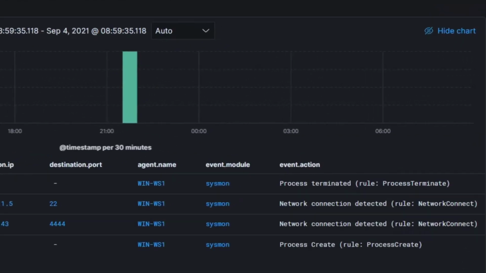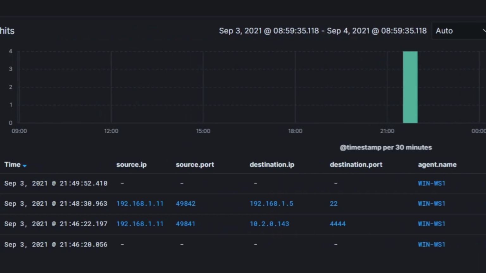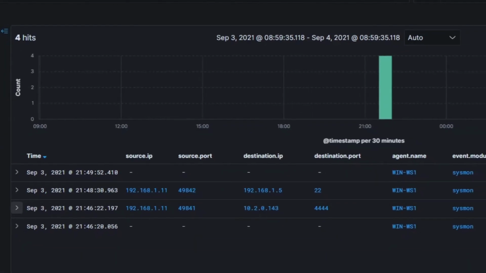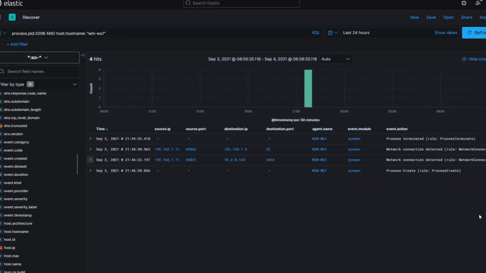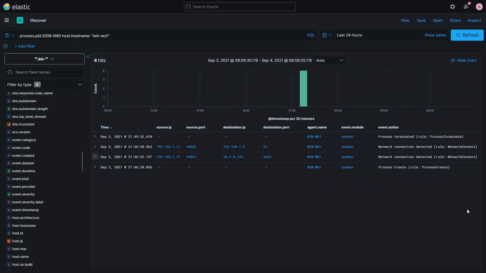This view shows that after the process was created, two network events occurred, then the process terminated. The first of these was the connection we saw earlier to 10.2.0.143 on port 4444. But now we can also see that a short time later, a second connection was established to 192.168.1.5 on port 22. It looks like this attacker used the compromised workstation to then move laterally and log into a Linux server on the internal network.